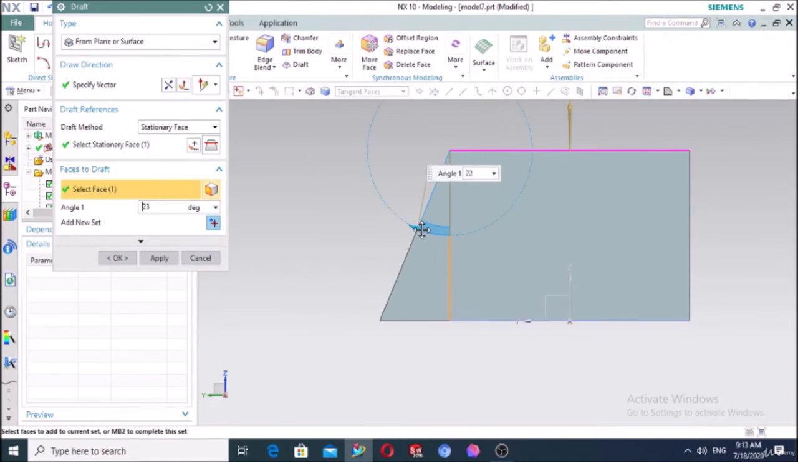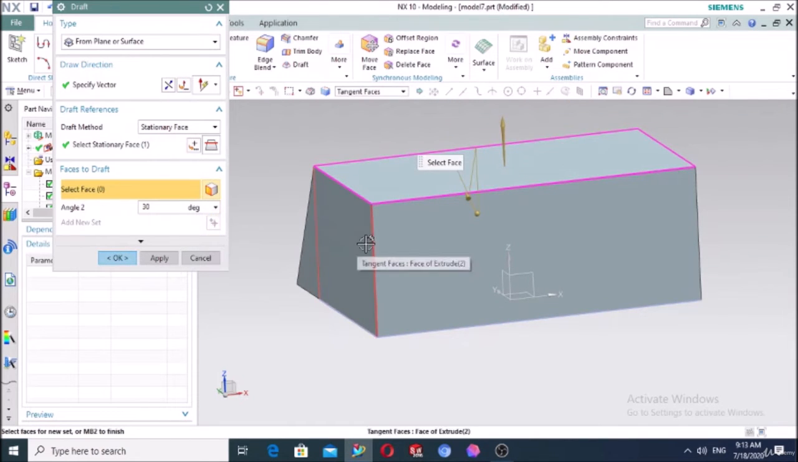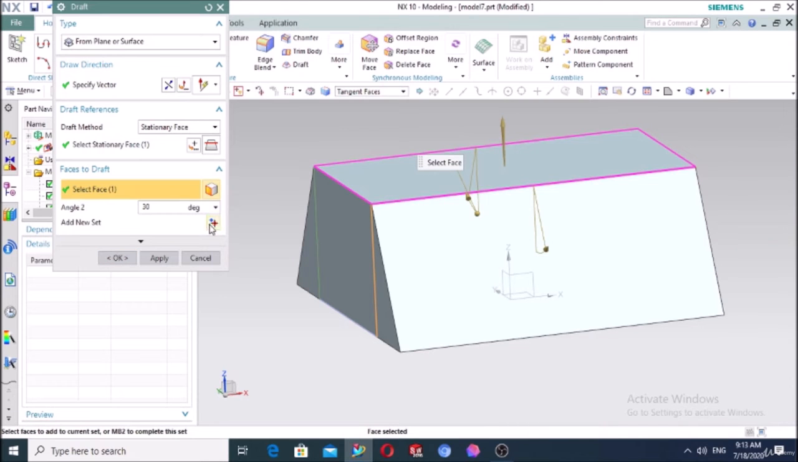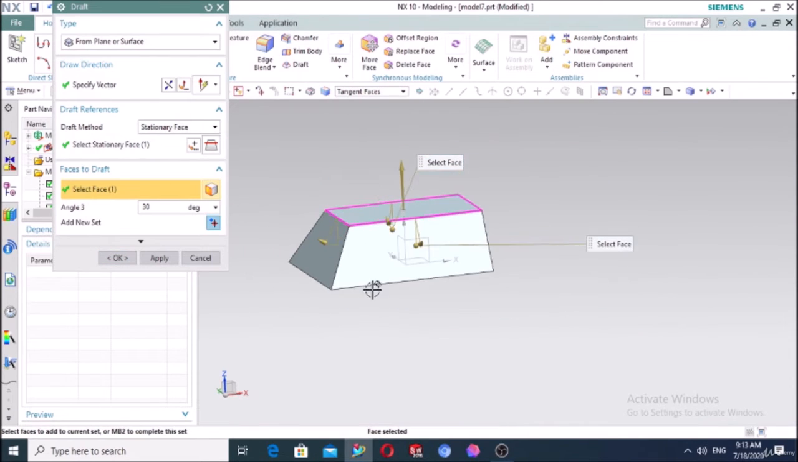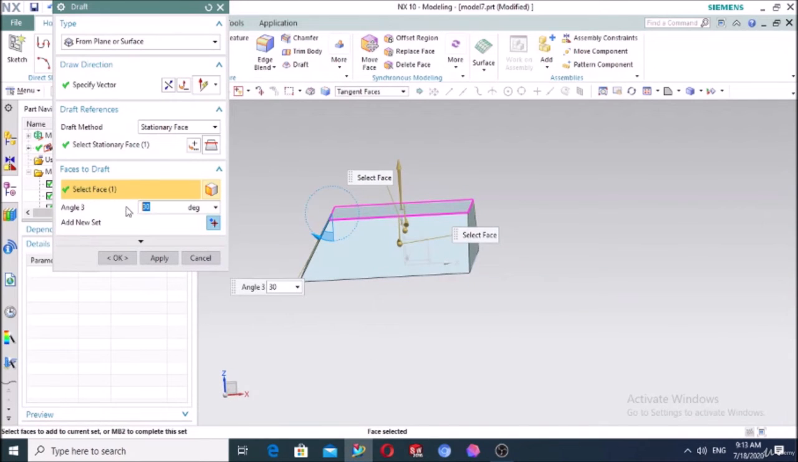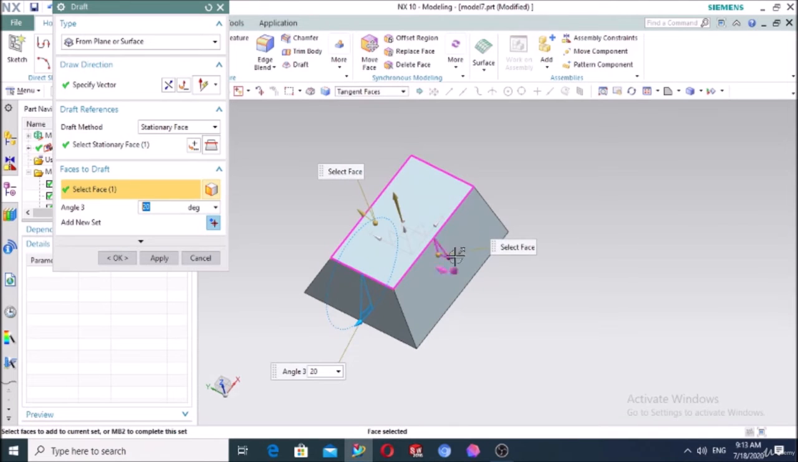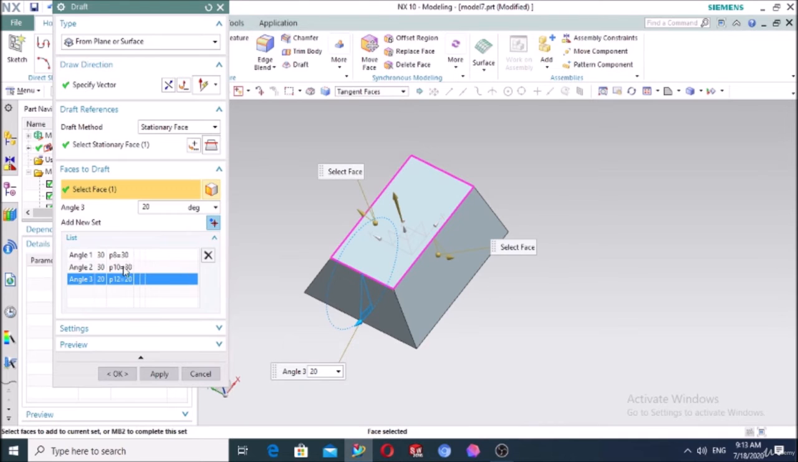Of the draft, you can change the values, or you can write here the values, for example 30 millimeters and so on, and add new set, and you can make the draft for this angle, add new set, and you can draft angle for this angle and so on. You can make different values, for example on this side 20, and this draft angle 30, this draft angle 30, and this draft angle is 20 millimeters. You see here 30, 30 and 20 and so on.